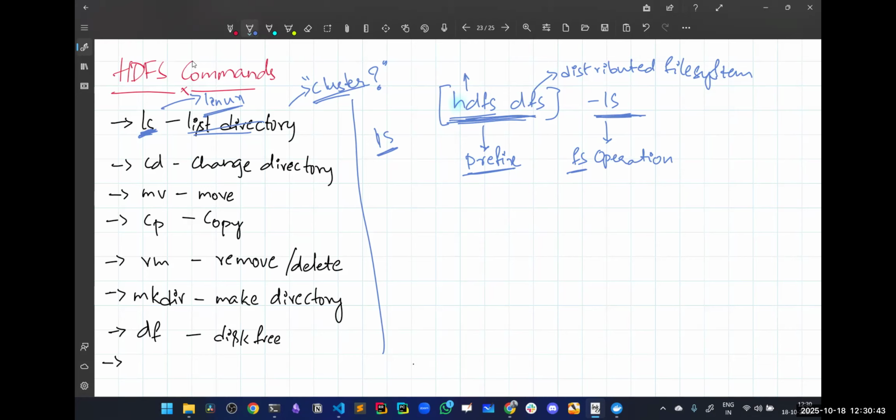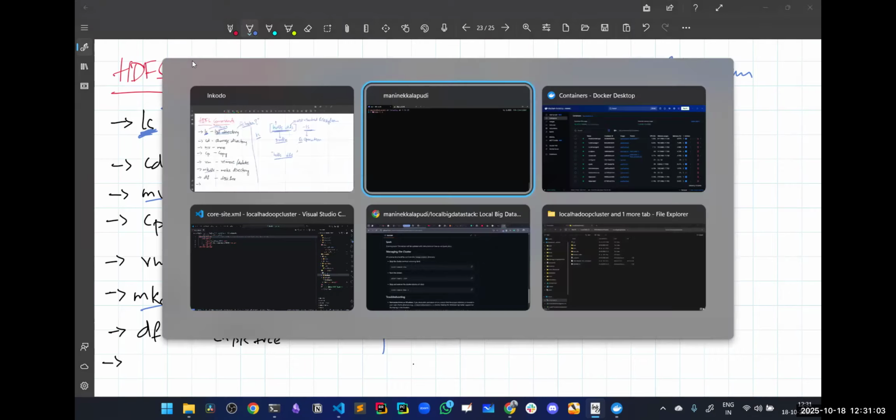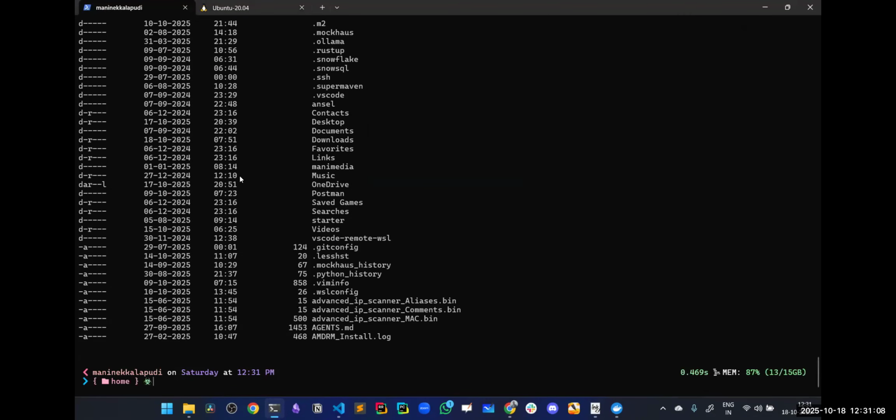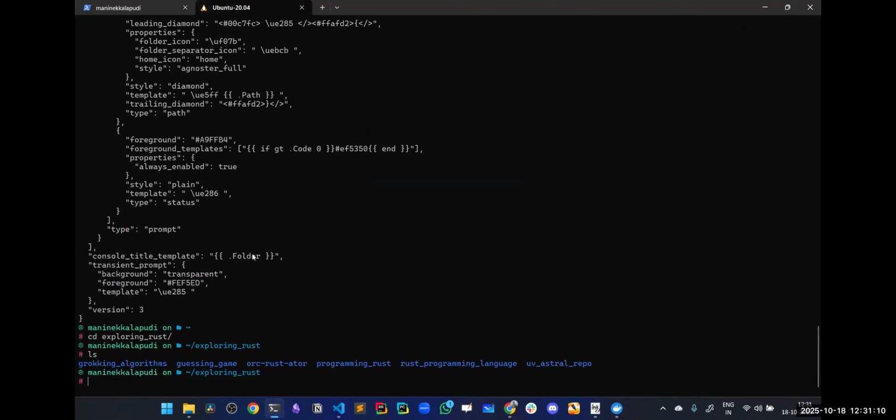So let's say I want to change directory, or move, or copy, or make a directory. Every single operation is prefixed by hdfs dfs. Okay, this is your prefix. Am I making sense? Here we have seen this one, right? Doing an ls here, I'm getting files. Yeah, when we see ls, we are getting files.